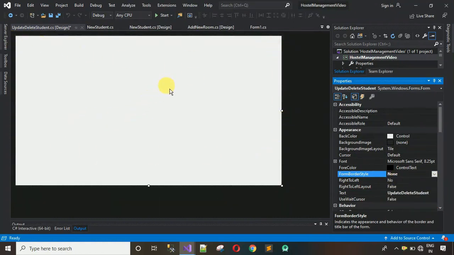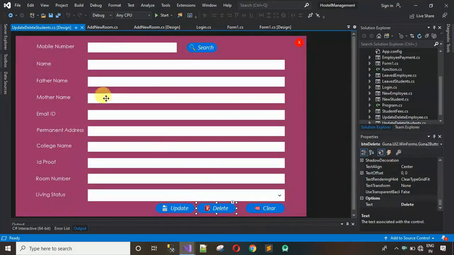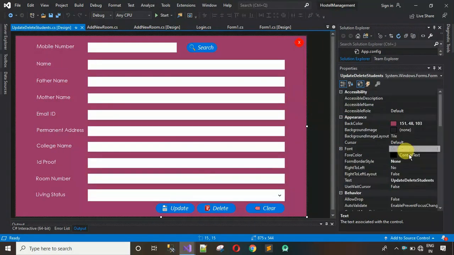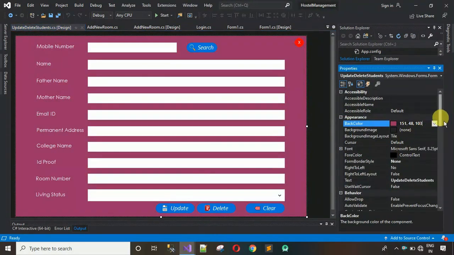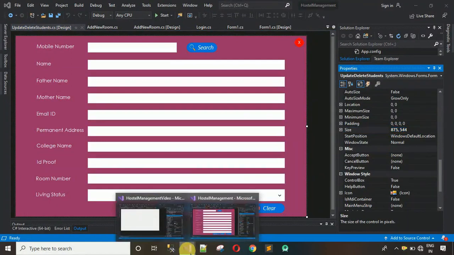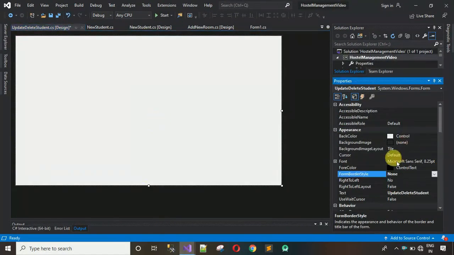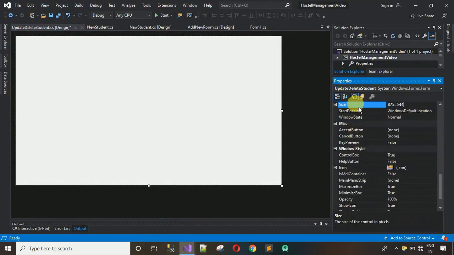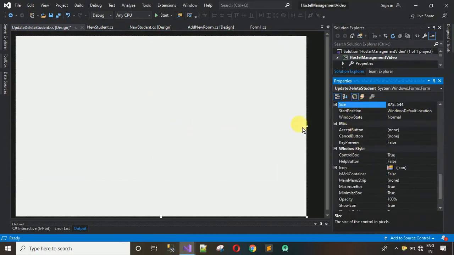After this, what we have to do is set the size for this one and the color. So for that I'm going to the completed project, and from this one I'm going to copy the size and the color as well. So click on this and first copy the size. The size is 875, 544. Just copy this. You can manually write it over here. Right click and go to properties, and there you have to search for size. Here we go. Just paste it and hit enter. Here you can see this one is now maximized.